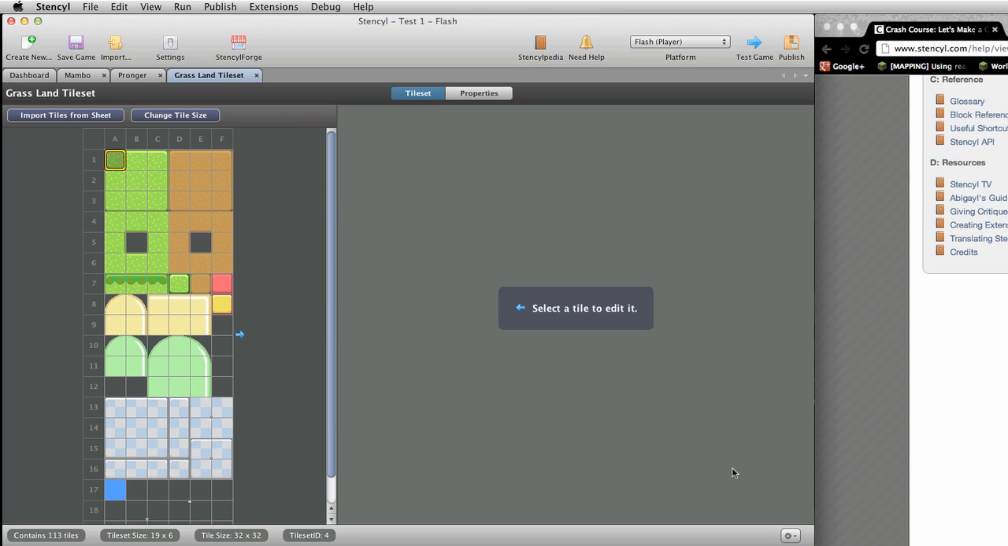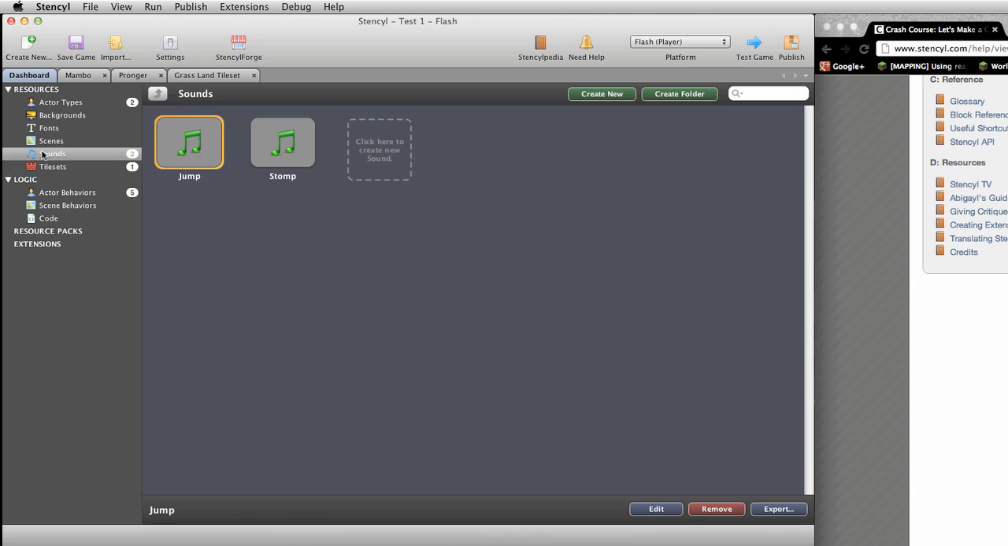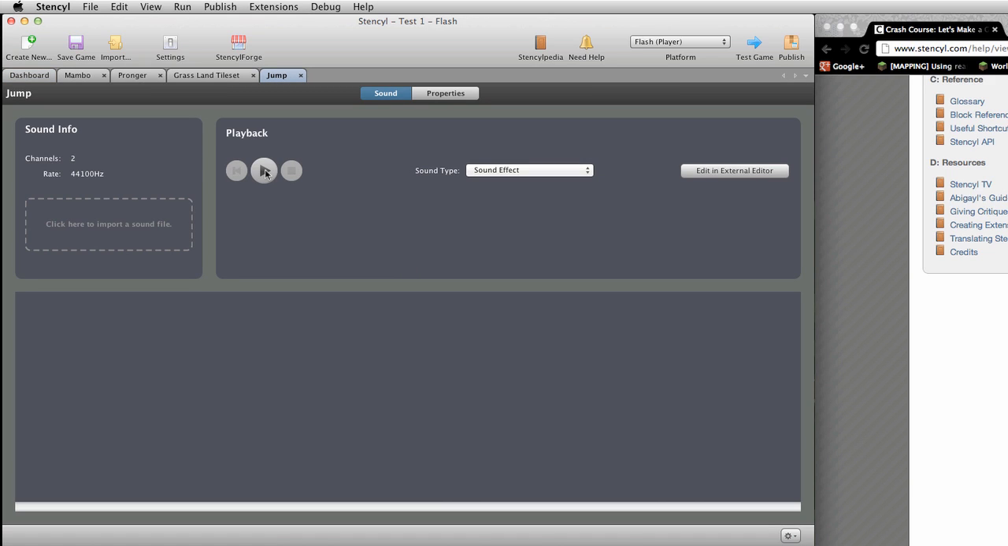Sounds, let's look at our sounds. Next, click on the sounds button in the dashboard, and you'll see two sounds that are already there, stomp and jump. So let's go to dashboard, sounds, stomp and jump, and we'll open up jump. There it is.